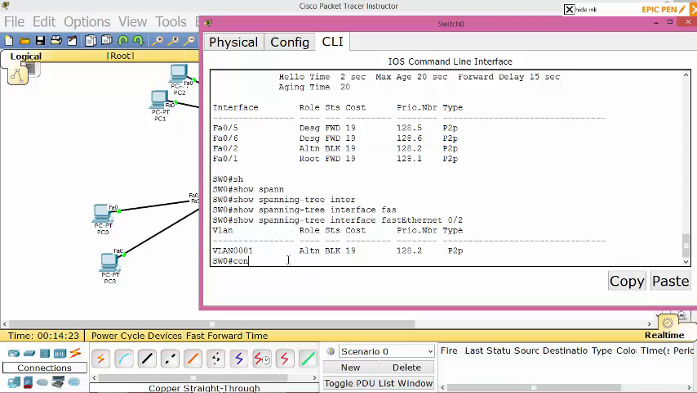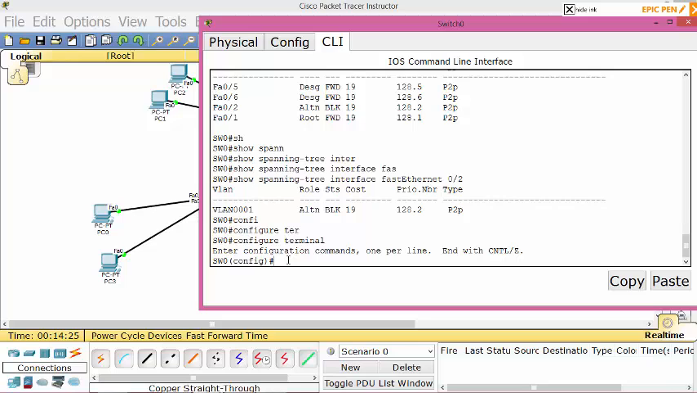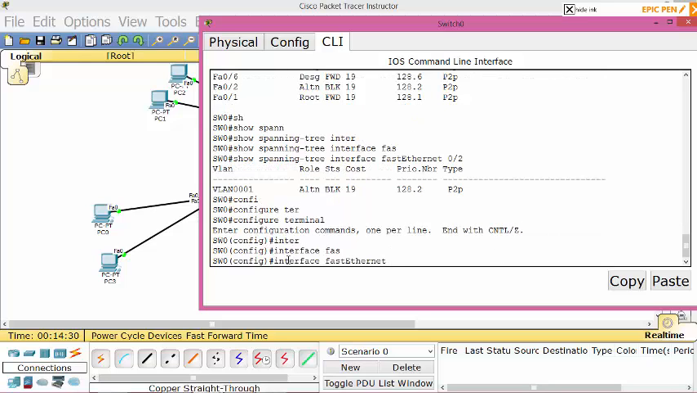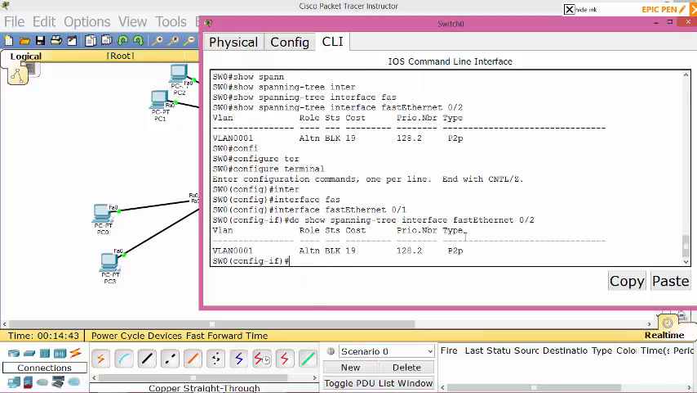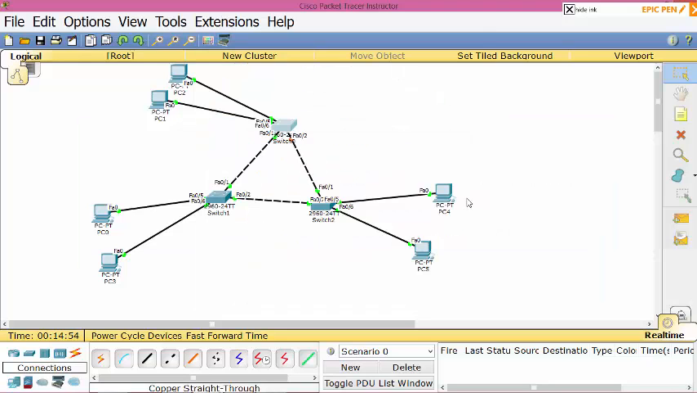I'll go to the configuration mode. I'll go to interface FastEthernet 0/1. Okay, and I'll just give a do command and quickly paste this. In the configuration mode, I have given the show command, so I'm using do. Before that, I would like to start something else here.